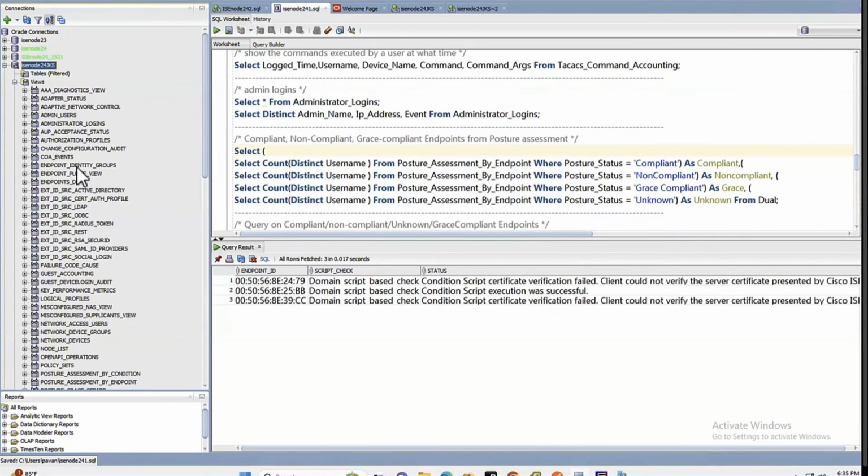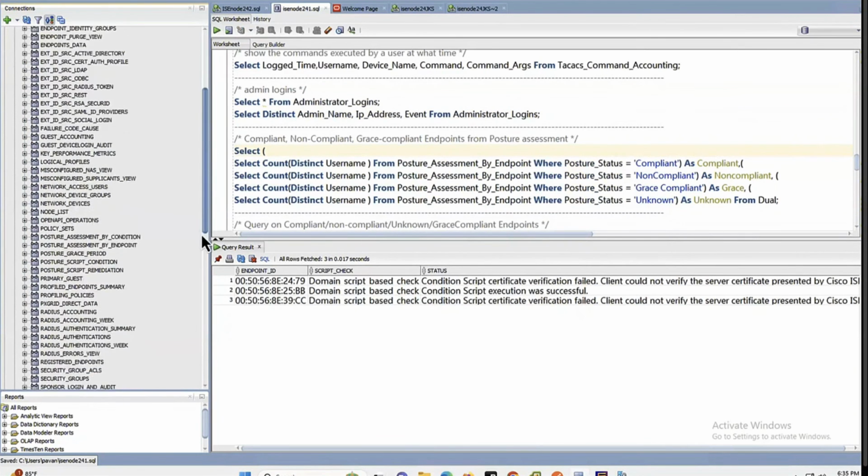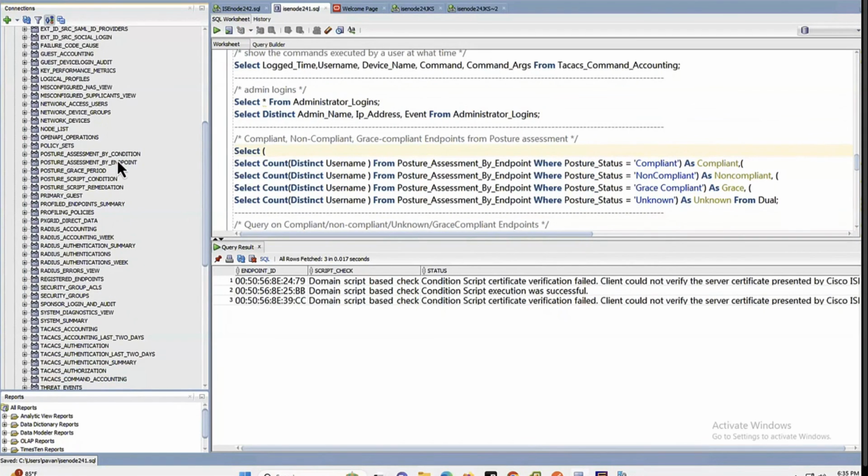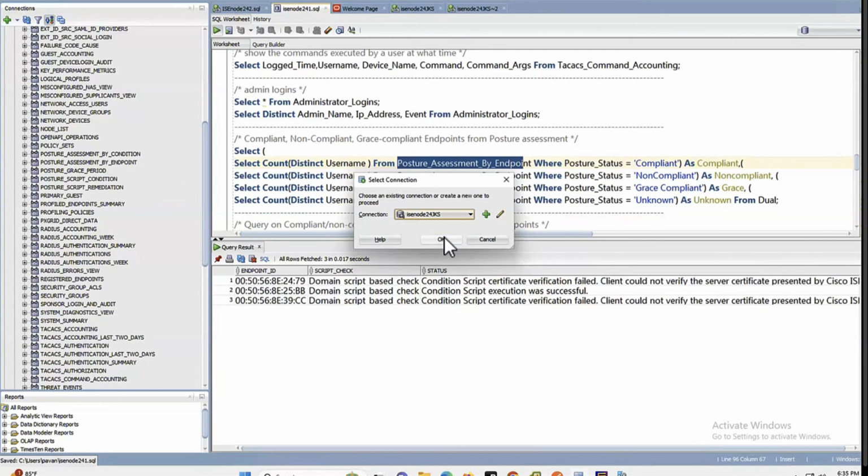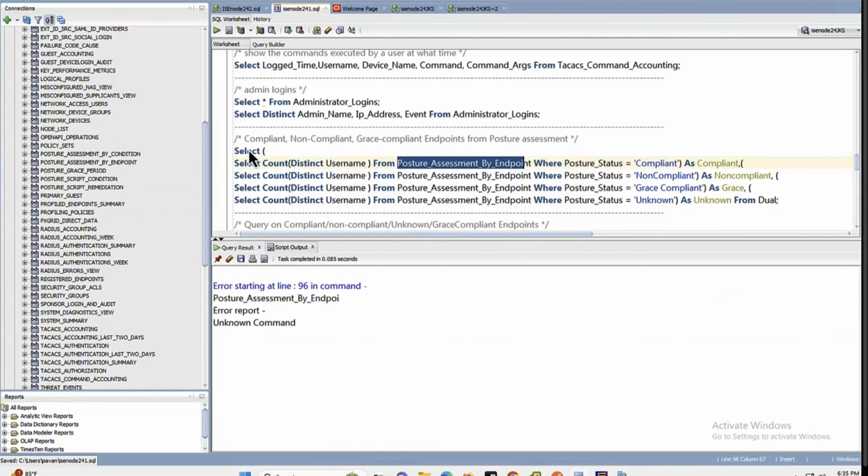Now let's take a look at the views or tables that we can make use of. Out of all these tables, especially for a posture service, I can make use of posture assessment by condition, posture assessment by endpoint, posture grace period, so on and so forth. Those are the tables that I can query on. Let's take an example of the posture assessment by endpoint table. I'm going to query that table.